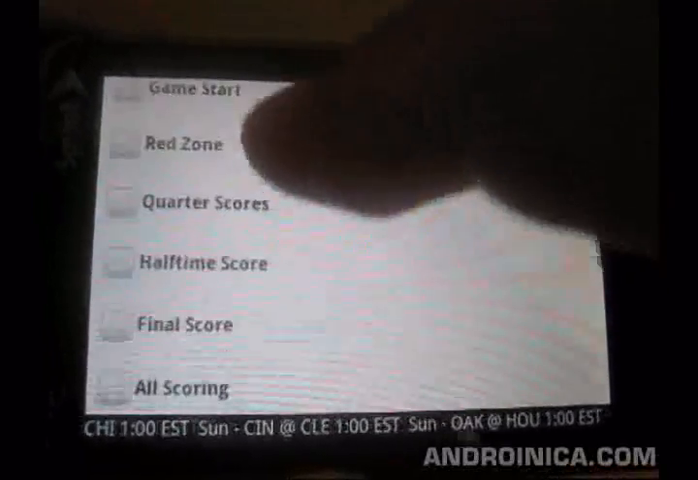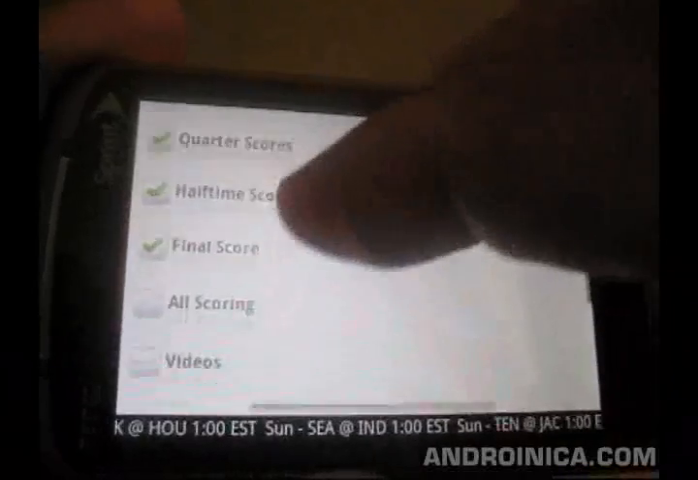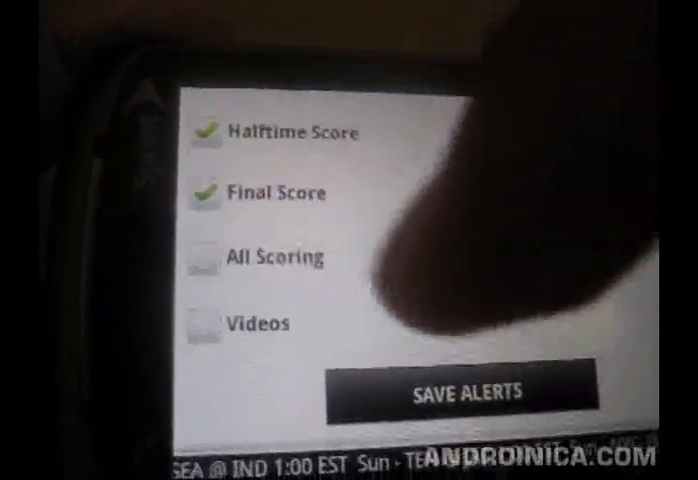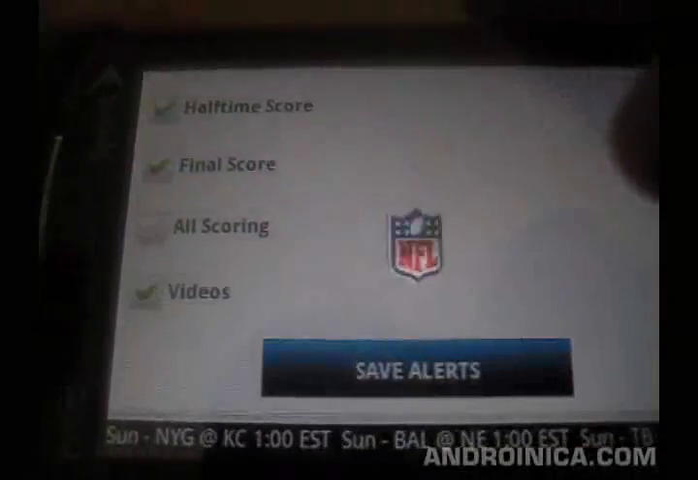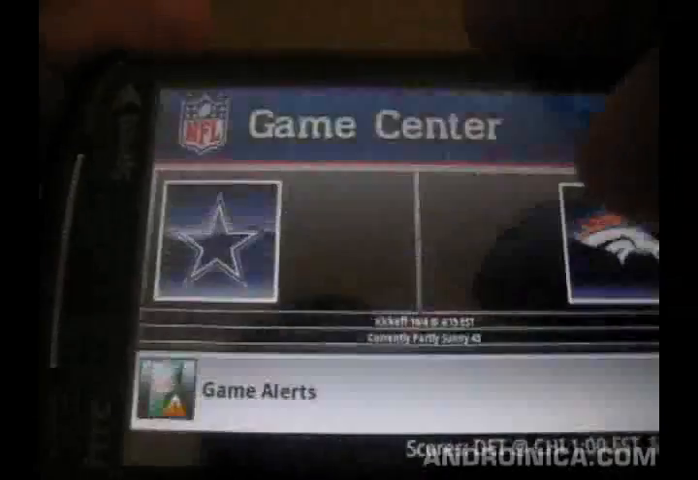And I'm going to choose to be notified at the end of every quarter, halftime, final score. And you can also be notified whenever there's video available from that game. So I'm going to choose to be alerted for that as well. And I'm going to save it.